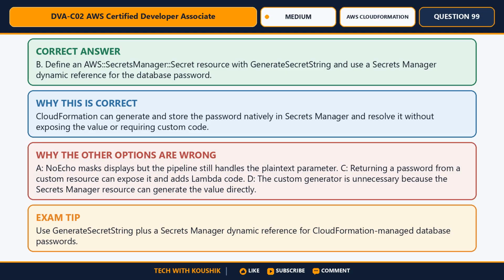The correct answer is B. Define an AWS Secrets Manager secret resource with GenerateSecretString and use a Secrets Manager dynamic reference for the database password. Here is why. CloudFormation can generate and store the password natively in Secrets Manager and resolve it without exposing the value or requiring custom code. Why are the other options not correct?